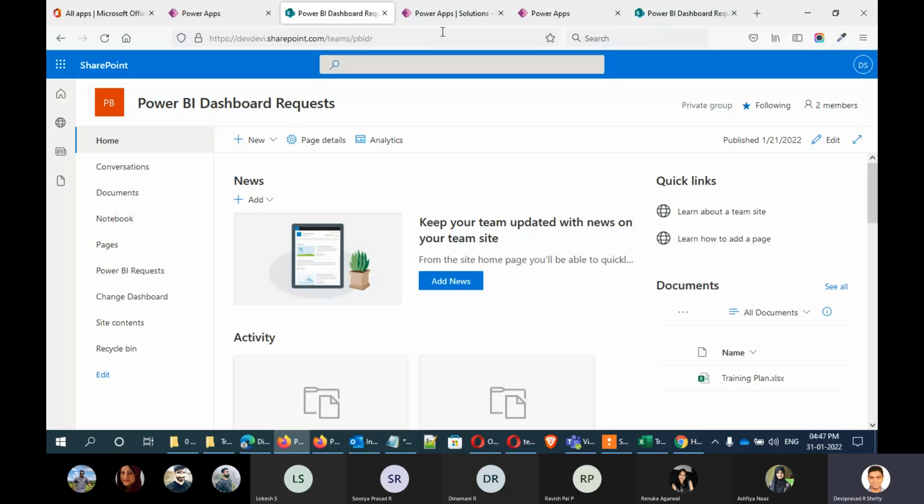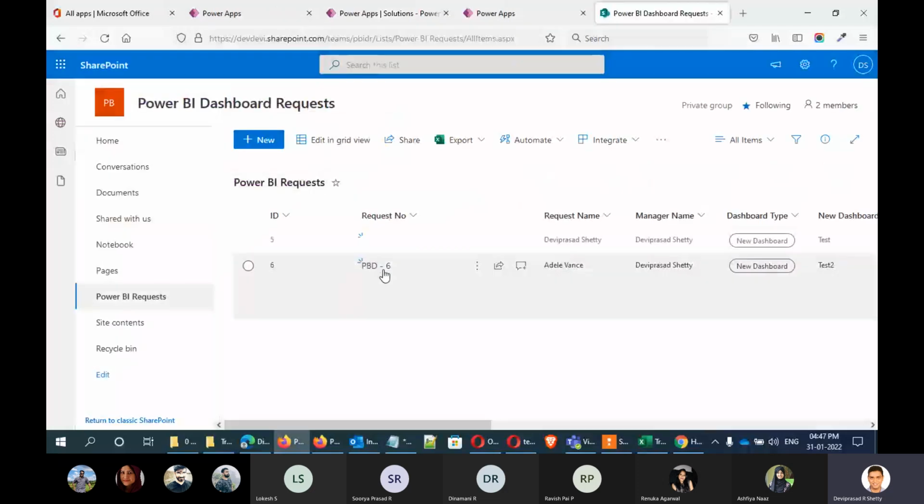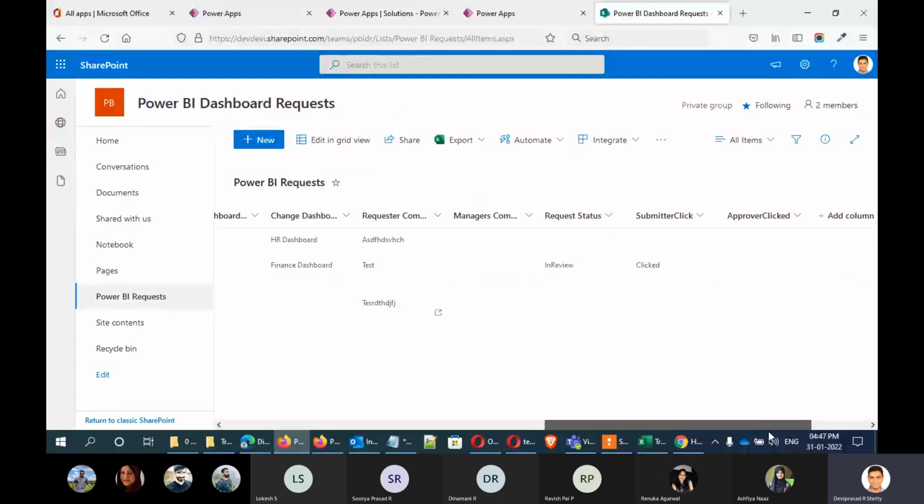Let me close this tab. Let me refresh my list. So you can see the request number I've generated is here. And when I come to the end, I can see my request status and submitter clicked. So this is where the changes in my request form have been done. So next, what I have to do is beautify my app further, and I have to link this app onto the home screen of my SharePoint site.